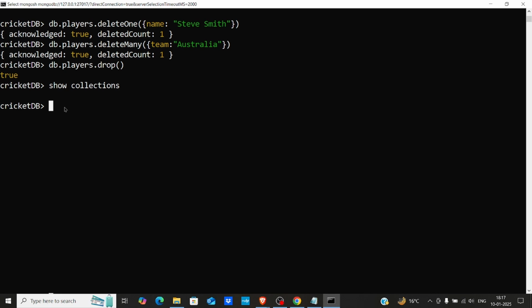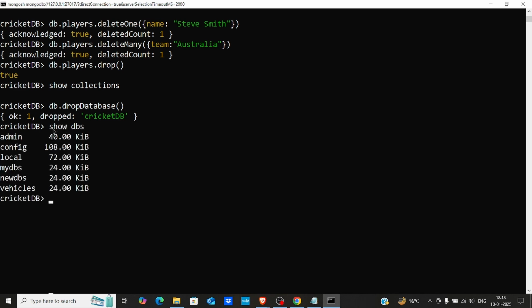Now let's drop a database, to delete the CricketDB database. We have a command, db.dropDatabase. Guys, you can see my CricketDB database is also deleted. If you want to check, then you have to type show dbs again. Guys, you can see there is no CricketDB available.